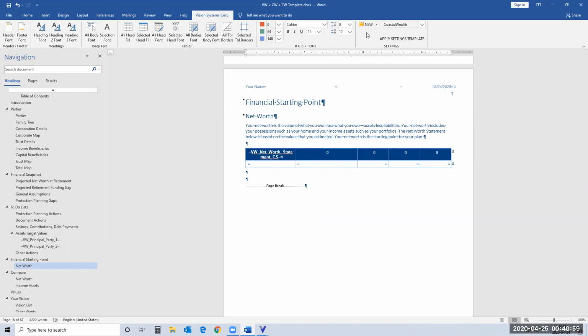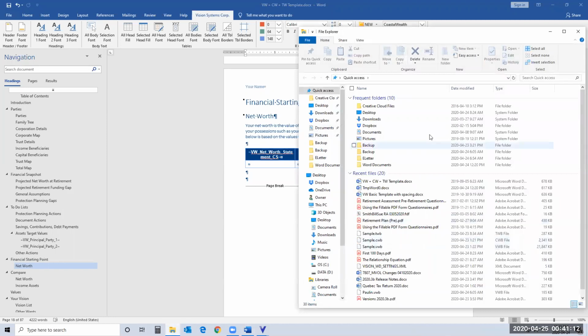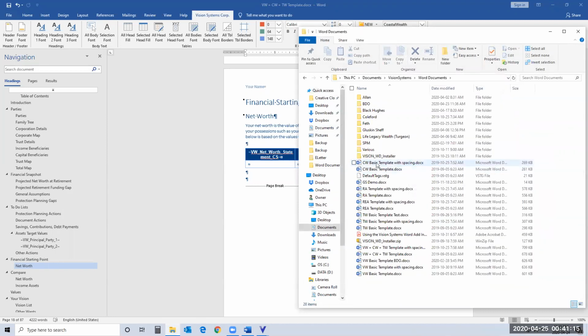So same idea. If I've opened this template, which is more the full meal deal type plan, we have other templates. Let me go back and I'll just show you. Here you can see a CorpWorks basic template, a retirement assessment template, a retirement and estate assessment template, a TrustWorks template, a VisionWorks, CorpWorks plus TrustWorks template, you know, everything in one plan. So we've got a number of different templates.